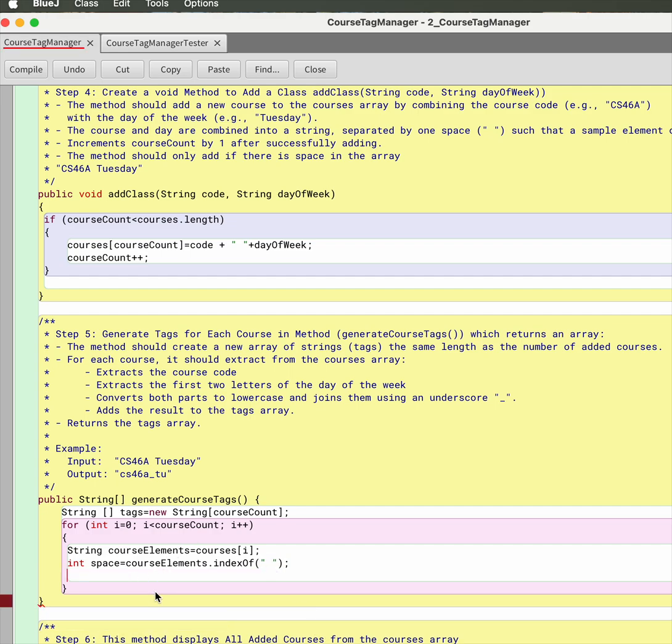And then after we find the space, we want to extract CS46A and put it in a variable. We can call it course name or course code, whatever you want to call it. So here, how do you extract the first part? You use the substring method, and you start at 0. 0 is C, and stop at the index of the space. So it will get everything before the index. So you stop at the space index.